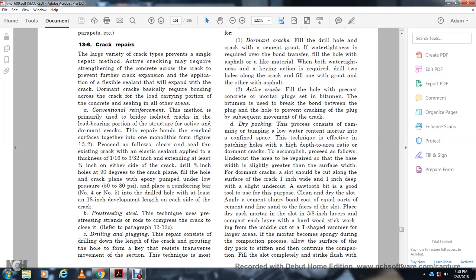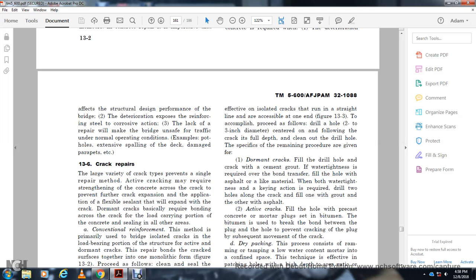Pre-stressing steel, with the technique of the pre-stressing strength, with the rod compressing the crack close, refer to the figure, paragraph 13.1.2C. Drilling and plugging repair: drill a hole the length of the crack, bordering the crack, to form a key that resists transverse movement of the section. The technique is effective with an isolated crack that runs in a straight line.